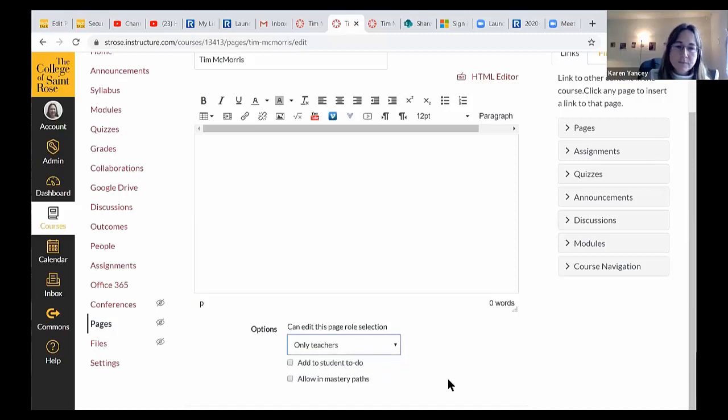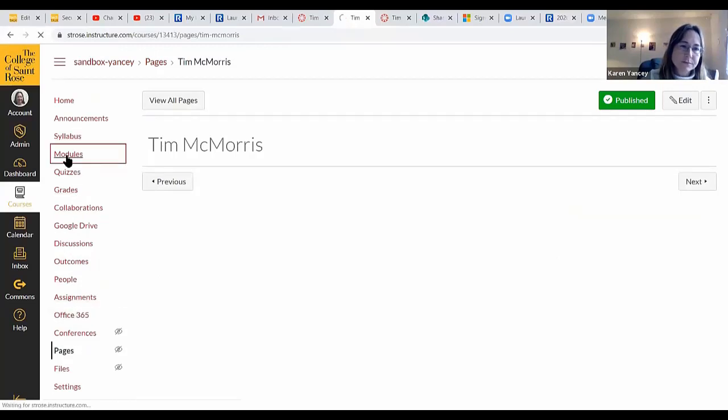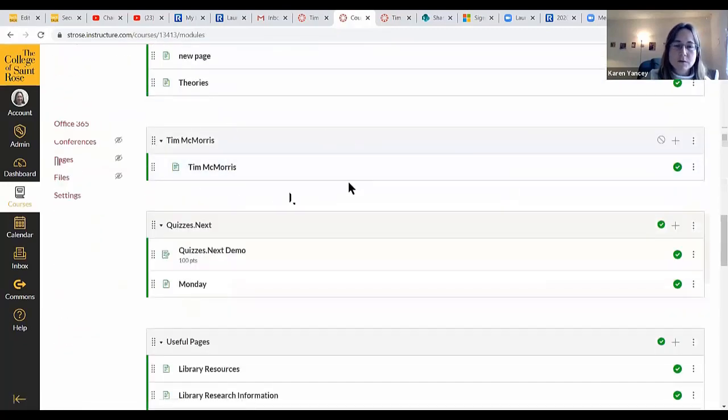And then, let's see, there should be a save, yeah. There's the save button down at the bottom. So now I've created a page in my module. So I'm going to go back to my modules. And here is my module with the page in it.